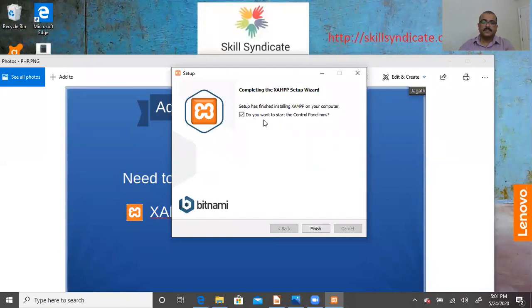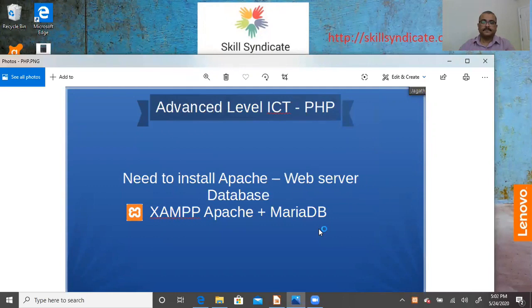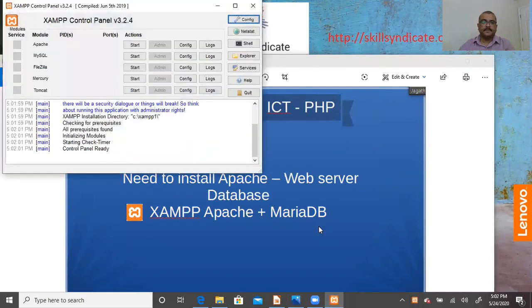Once your installation is completed, you can finish it. Once you complete it, it opens this kind of window. We call this the XAMPP console. From here you can see that Apache, MySQL, likewise some applications are available, but our main objective is to get this Apache server. Therefore, this is the server you are going to start.